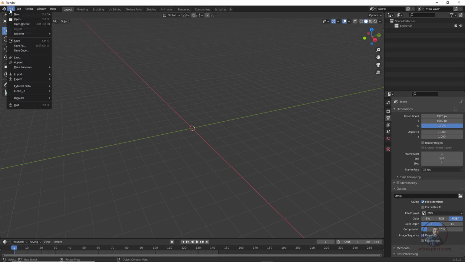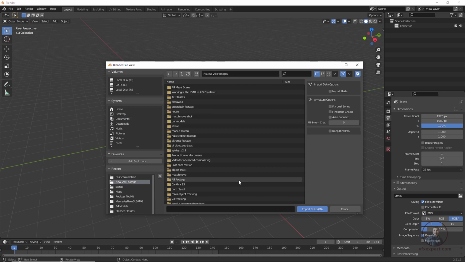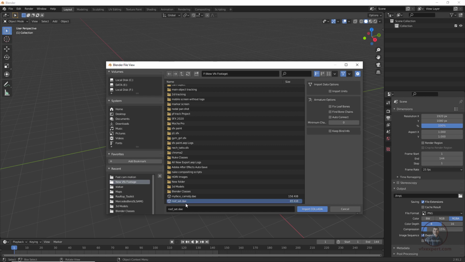Then after this click on File, then click on Import and select Chan files here. Then select your file which you have created from PFTrack. In our new VFX footage folder, there is our second project's camera tracking data here. So here I have selected, then click on Import Chan files here.